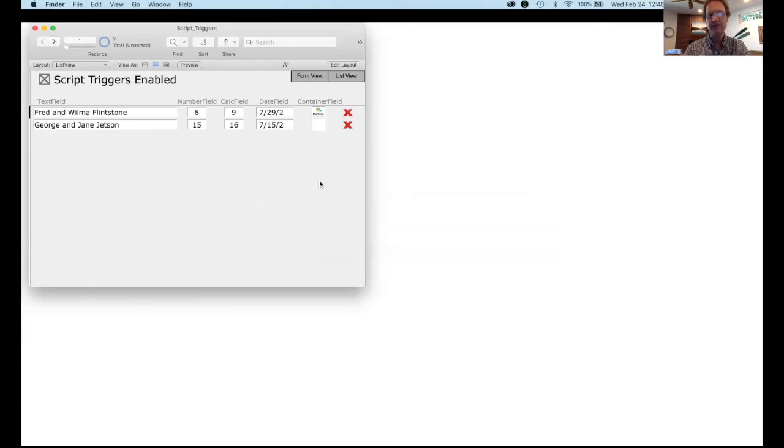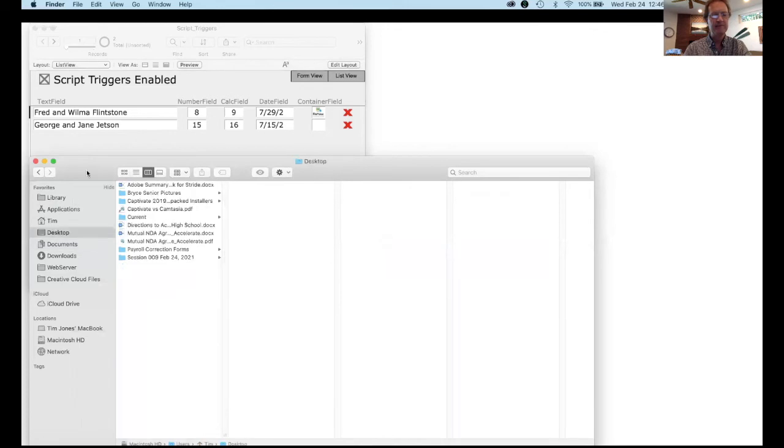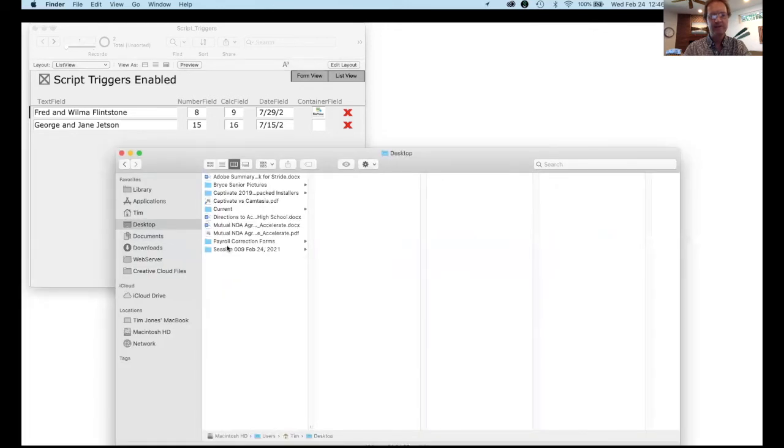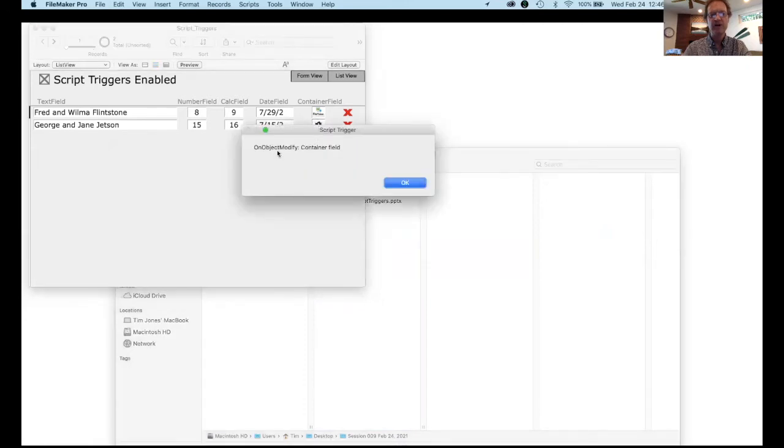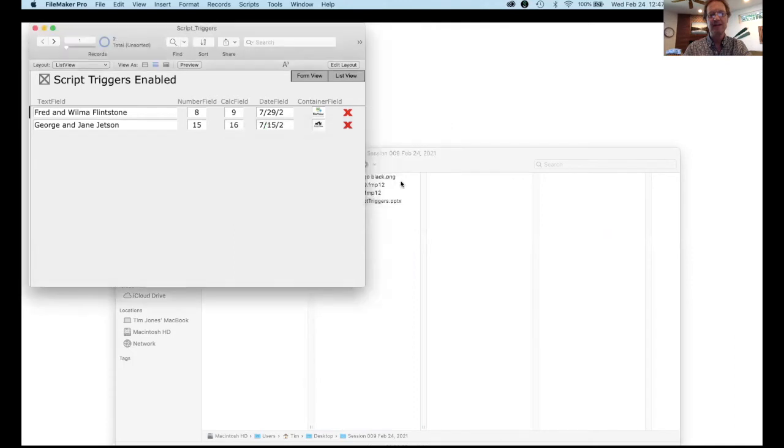Well, let me go and grab an image off my desktop. This animal care logo. I'll drag and drop that PNG image into the container field. And it triggers the onObjectModify trigger event in the container field, because it saw that I just modified the value of that container field. But you know what? That's it.